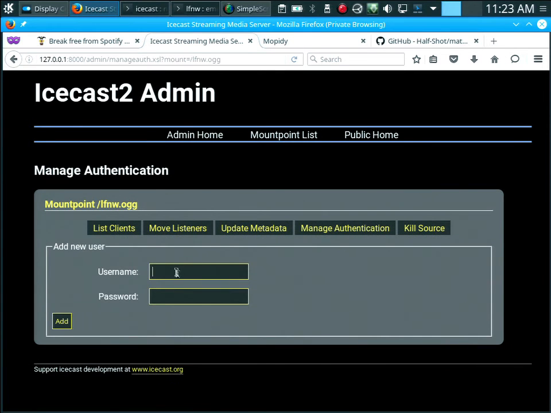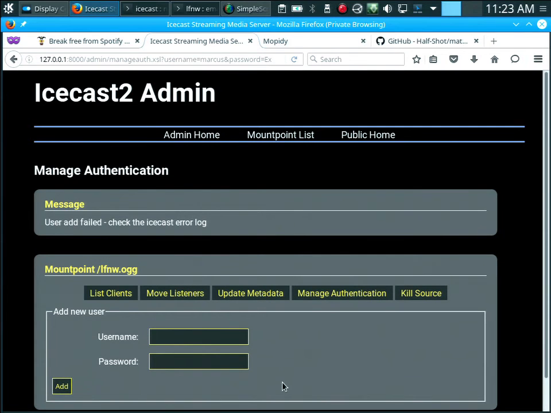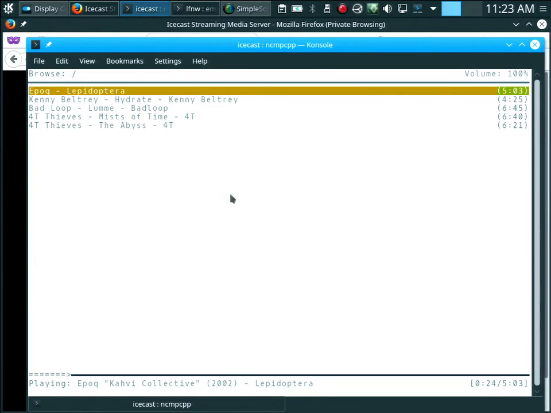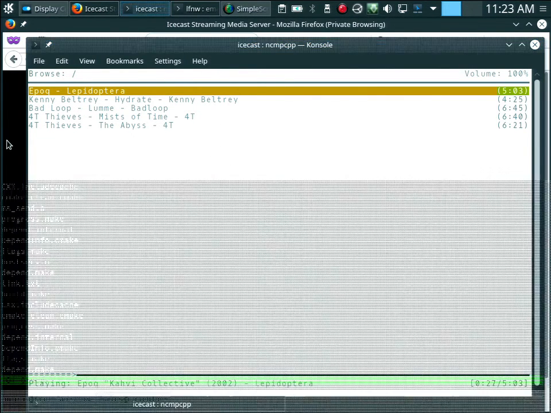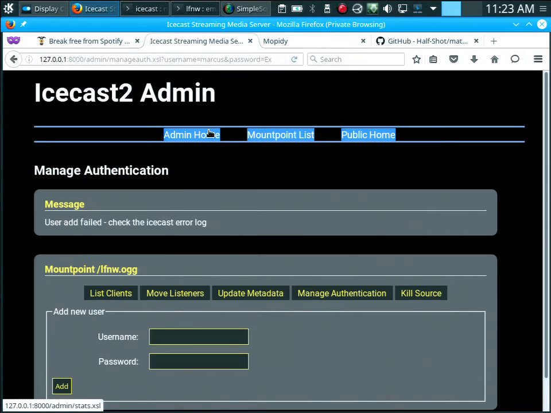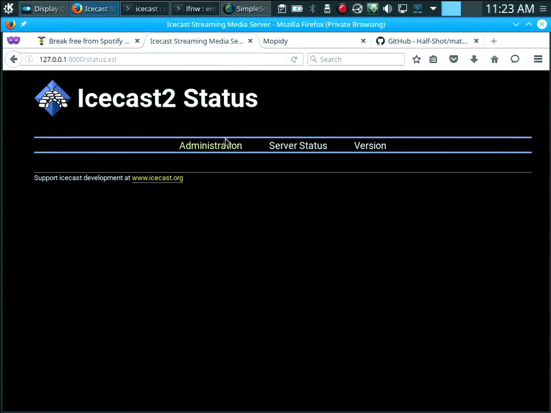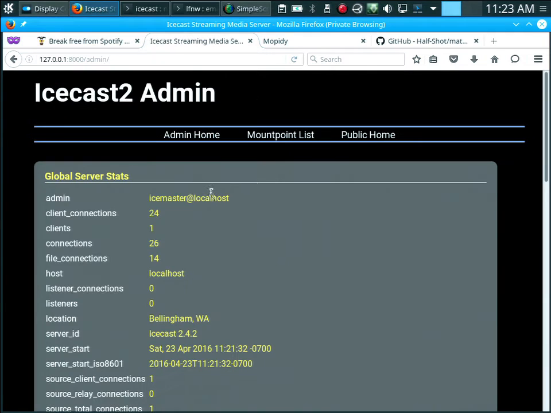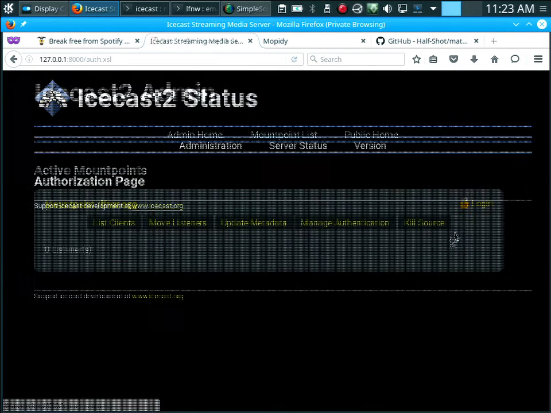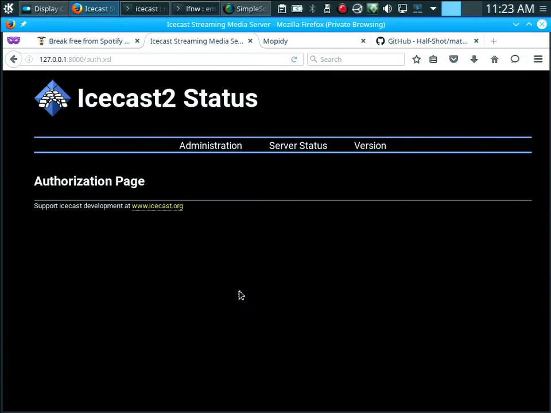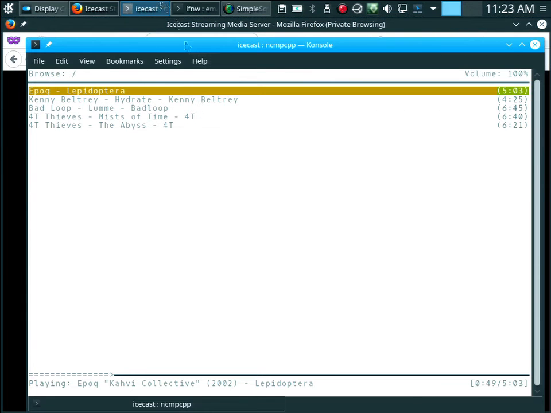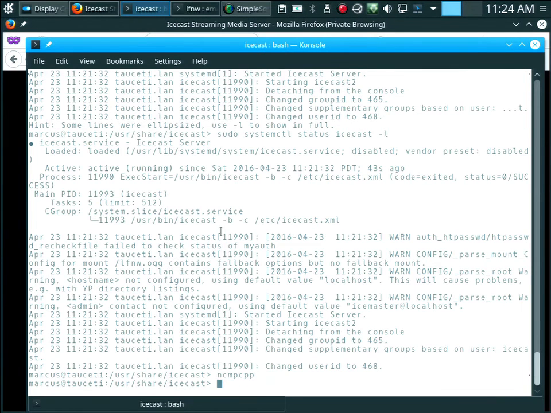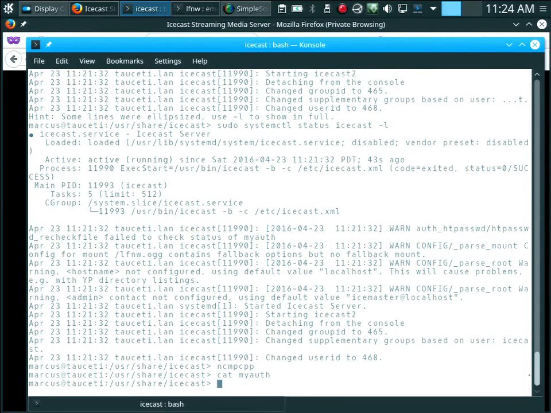So I'm going to go ahead and manage authentication again. And create a user. User add failed, okay. Let's see. Actually, I'm curious if that actually is not what the error is technically saying. We'll see. So, point list, log in. Authorization page isn't even saying anything. Okay. So go ahead and close that. Let's take a look at what's inside the MyAuth. Absolutely nothing.